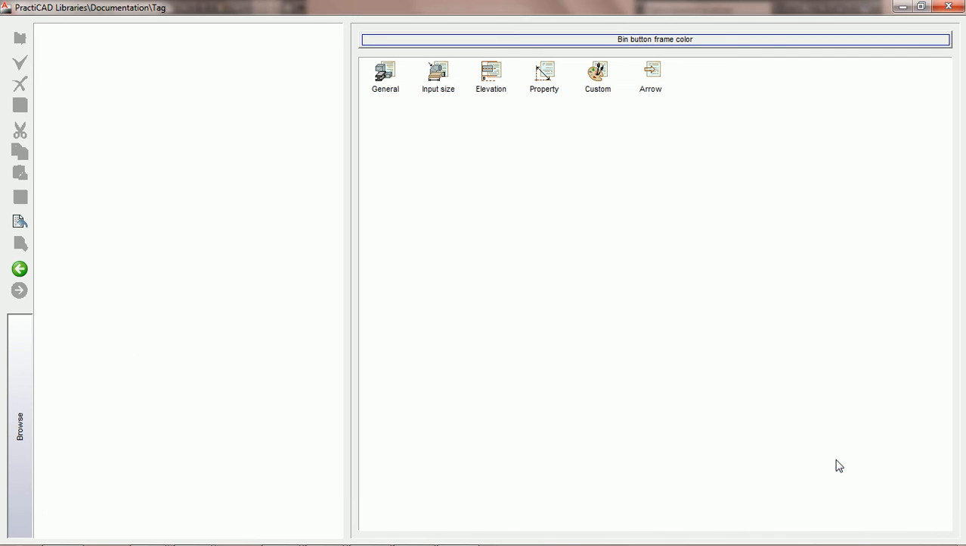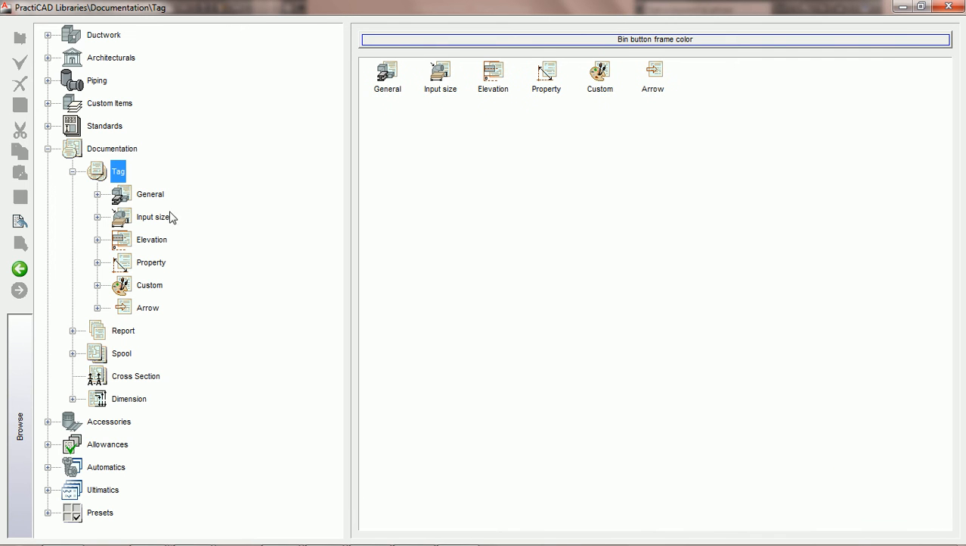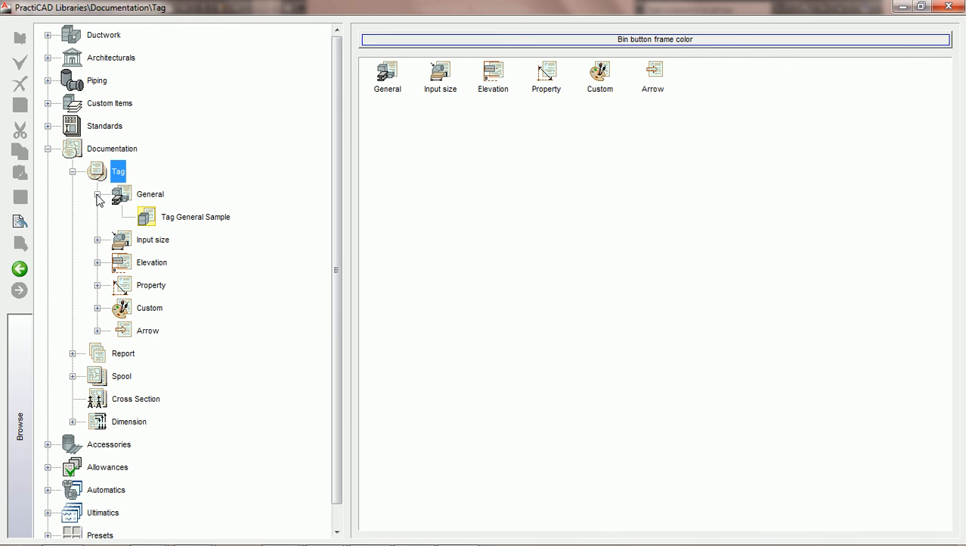And when we press open, PractiCAD will filter these tags where they belong. See, under General, we have Tag General Sample. And under Custom, we have Tag Custom Sample. So this makes it much easier to import tags. We can only currently export tags one at a time. However, we can import as many tags as you want at once.